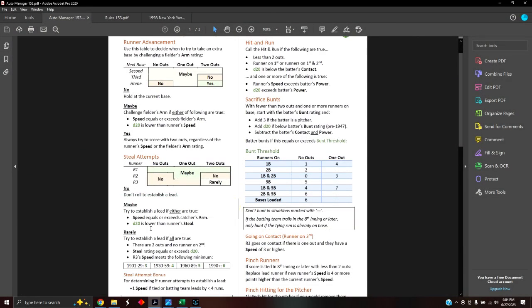And his speed is at least 3, 4, 5, or 6, depending on what era you're playing in. If all of those are true, then he's going to try to establish a lead. If it's a no, the runner isn't going to try to establish a lead no matter what. That's 2 outs with a runner on second. That's 1 out with a runner on third. That's no outs with a runner on second or a runner on third. Those are never going to try to establish a lead to try to steal.